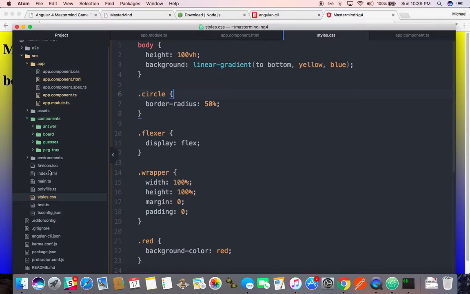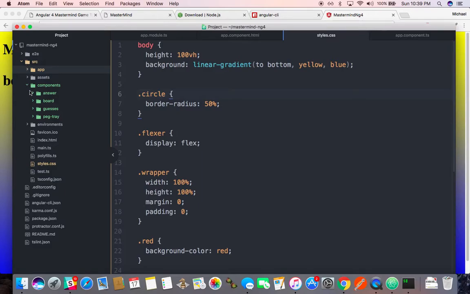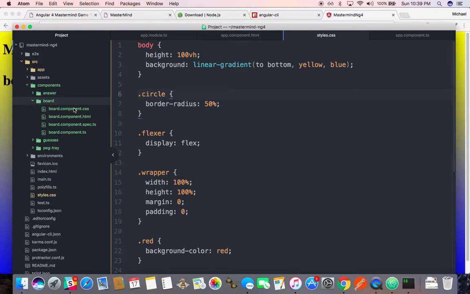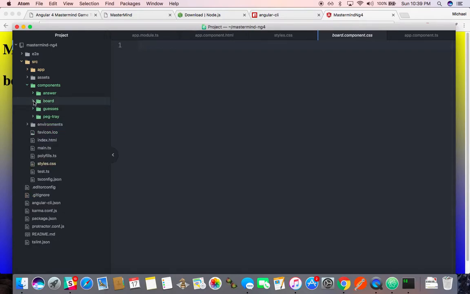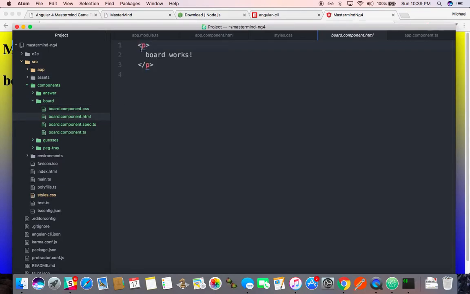Each of these components, where did they go? Close the app. Okay, let's start with the board CSS. We didn't make a class called board, but I want to make a wrapper class called board, answer, guesses, and peg tray on the elements that they're in. So let's go to board HTML. I'm going to make a div with class wrapper.